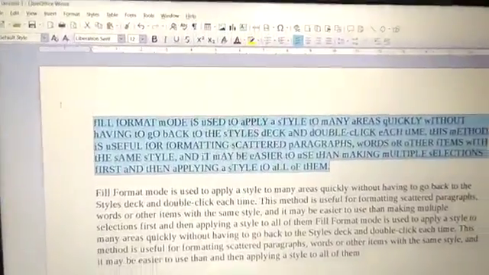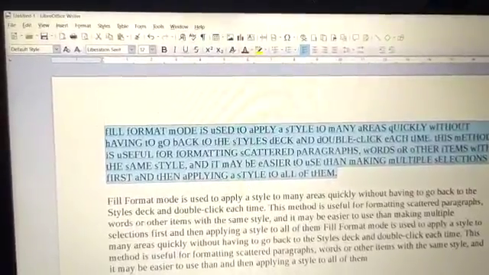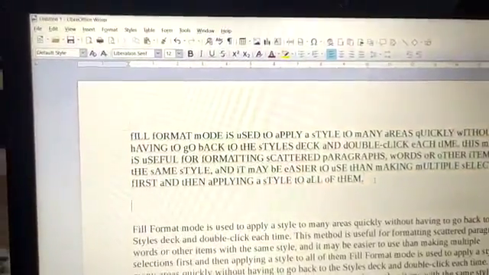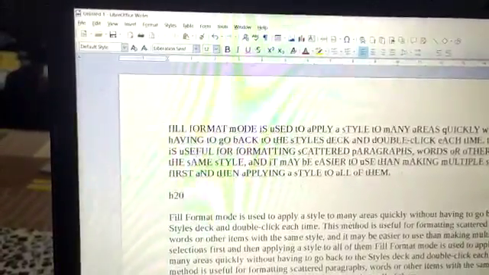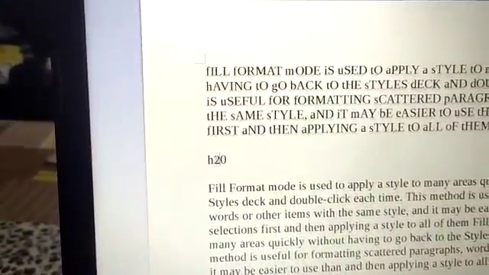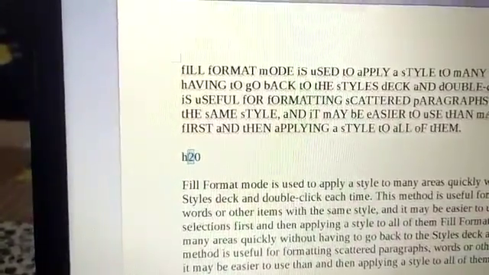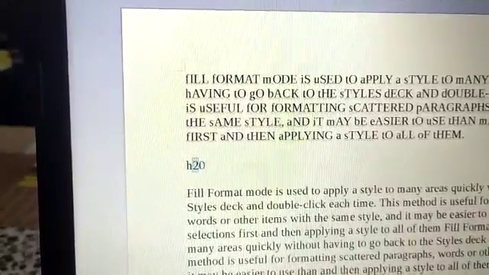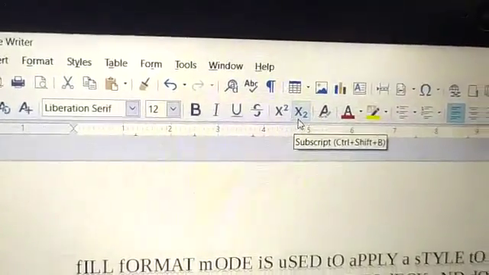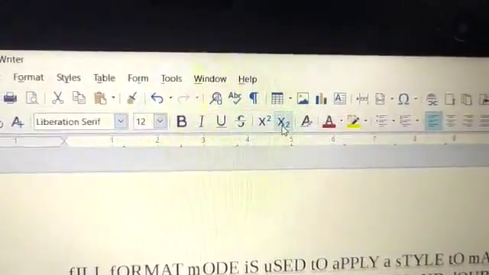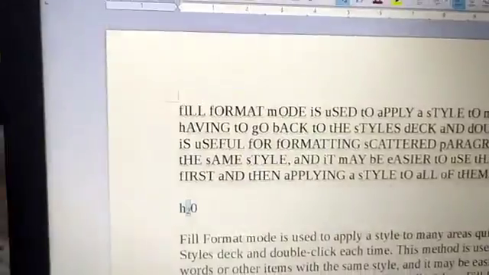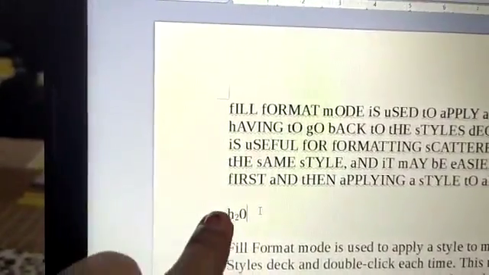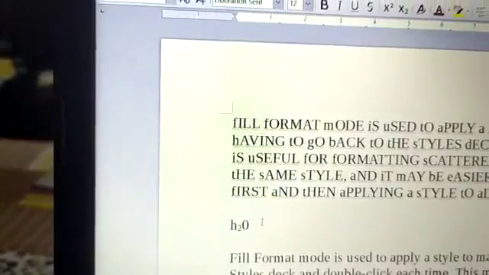Now the next point is subscript and superscript. Suppose that here you want to write H2O. Clear? Now you want to move the 2 slightly down. Then how can you do it? With the help of subscript. Here you can see the option for subscript. Select the part that you want to subscript, then click on it. Now you can see in this H2O, the 2 is slightly down from the line.